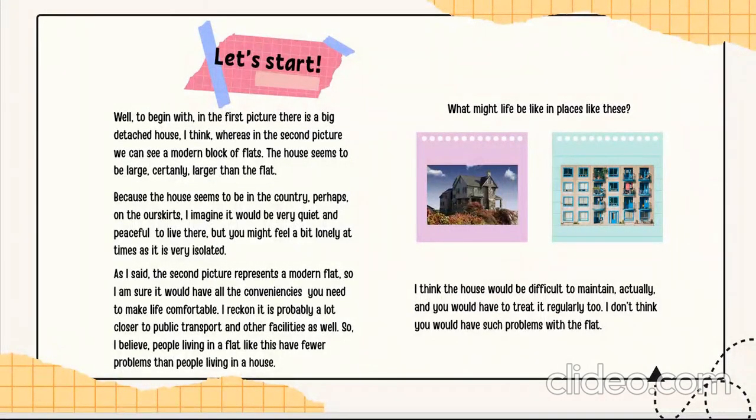As I said, the second picture represents a modern flat, so I'm sure it would have all the conveniences you need to make life comfortable. I reckon it is probably a lot closer to public transport and other facilities as well. So I believe people living in a flat like this have fewer problems than people living in a house. I think the house would be difficult to maintain actually, and you would have to treat it regularly too. I don't think you would have such problems with the flat.